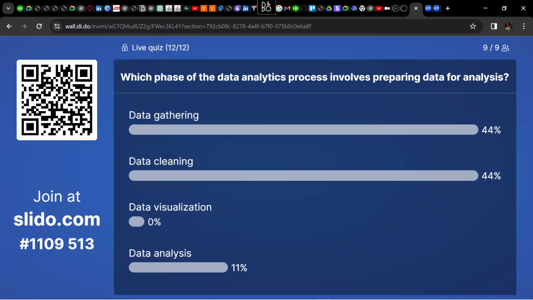Now, I intentionally put this question to just test our knowledge of what we've been saying since yesterday and how it can be very tricky. If you look at this question very well, it says, which phase of the data analytics process involves preparing data for analysis? It means that you already gather and collect your data. You are just preparing it for analysis. And in this case, let's see what the right answer is.